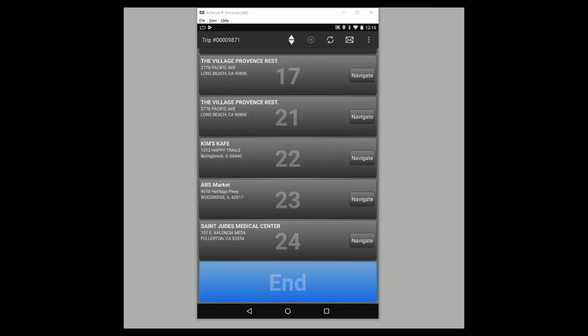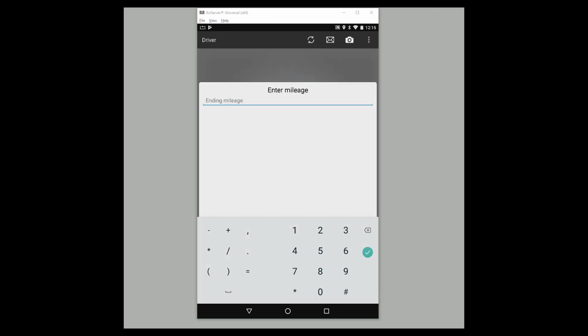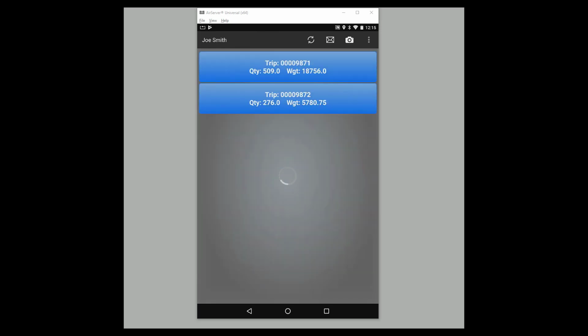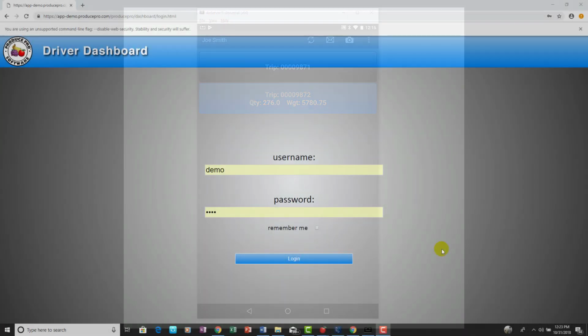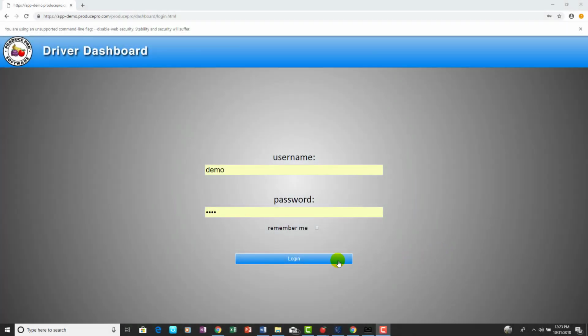And now I can end my trip. I'm back at the warehouse. I'm going to put in my ending mileage and end my trip. That one blacks out, and I could go to my next trip. Now we'll move on to the driver dashboard.